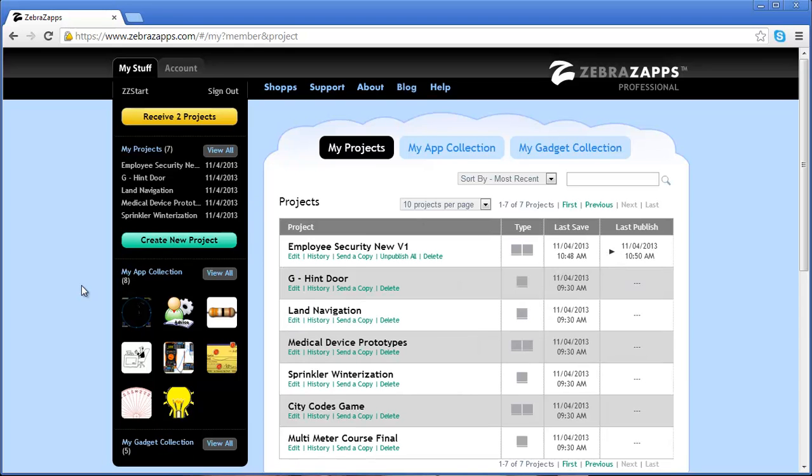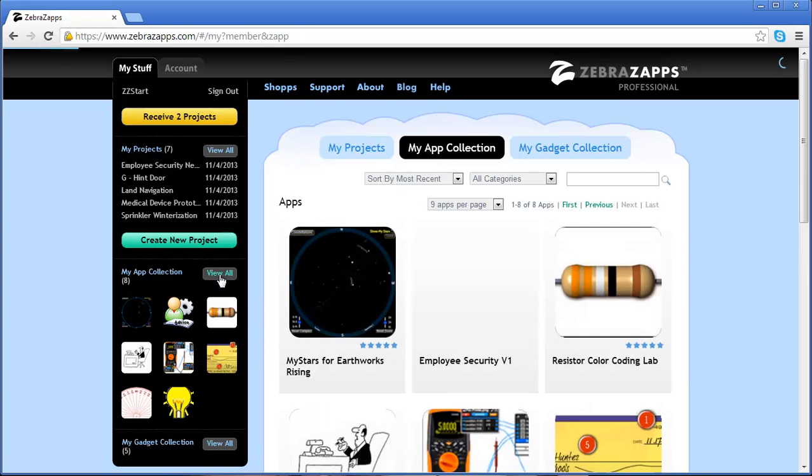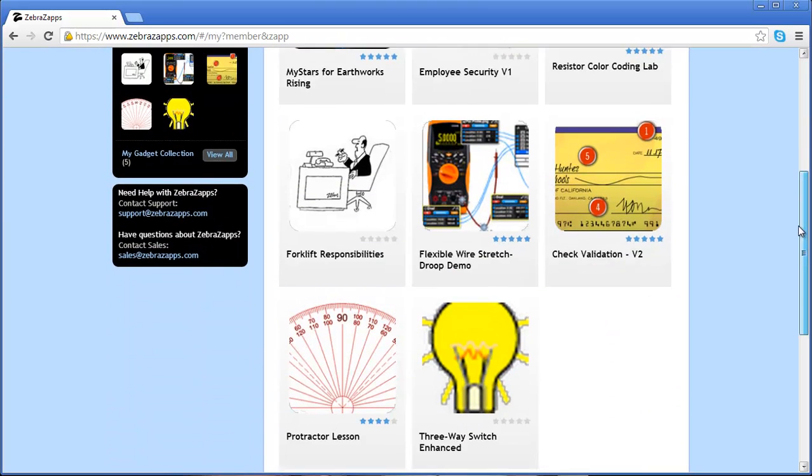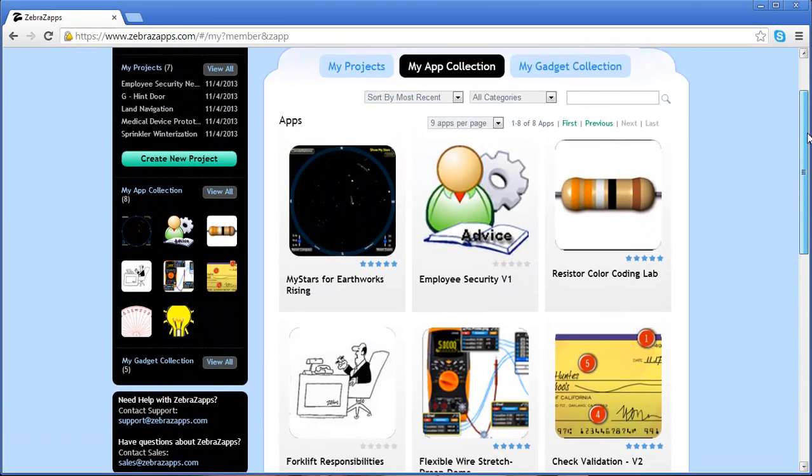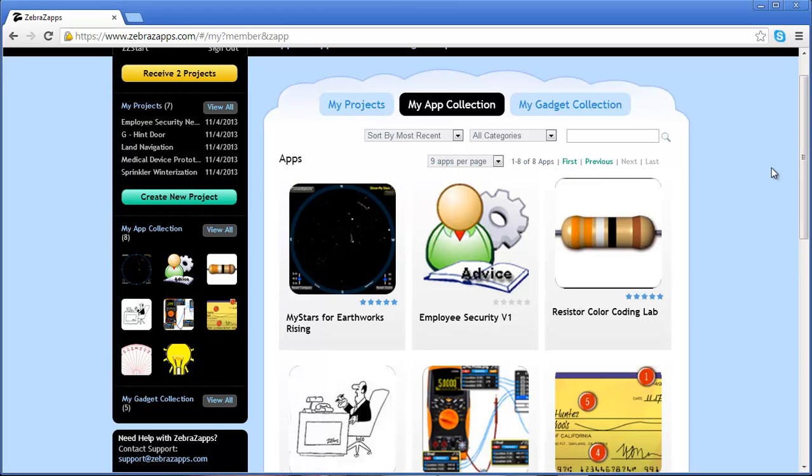We're going to skip the Create a New Project button for now and go to the My App collection. Again, what this does is show you all the published apps that you've either collected that have been published by another person or that you've published yourself to your account. Now again, these are quick links to the most recent collected or published apps, or I can click the View All and see pages of the apps that I've collected or published.